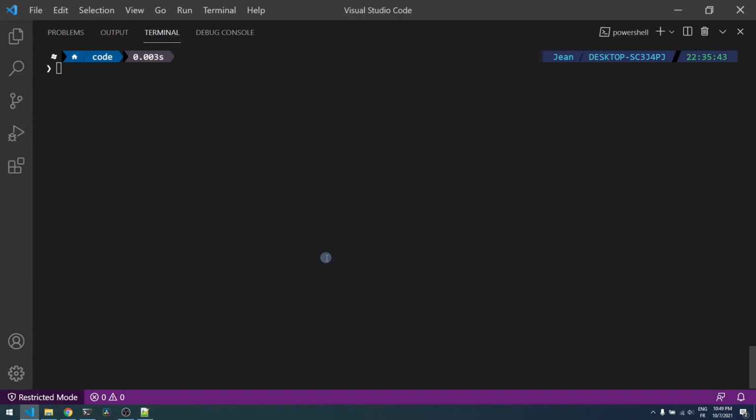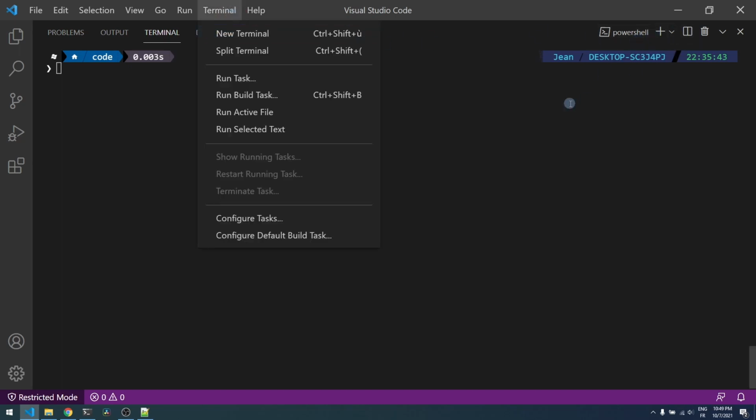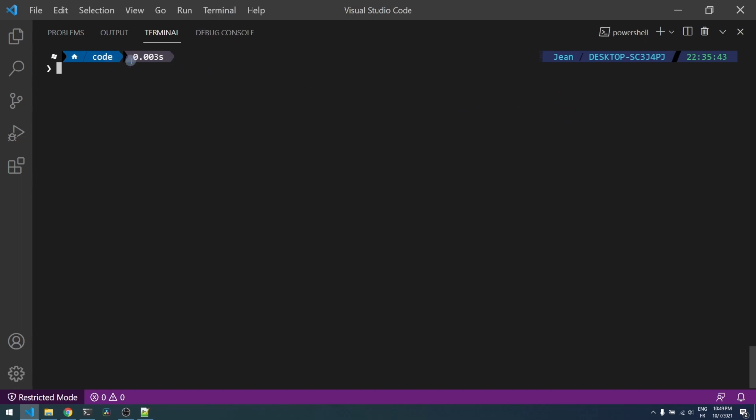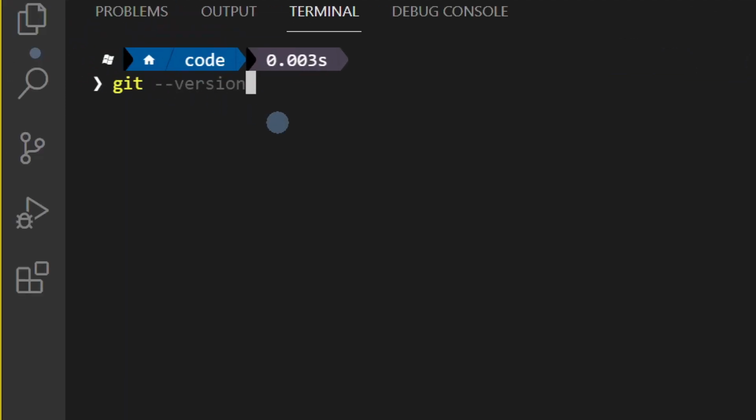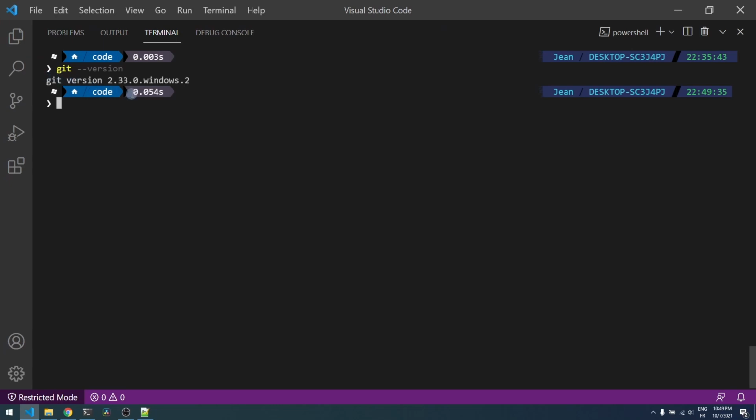Okay, so when Git is installed, you can open, for example in VS Code, a PowerShell terminal here. Terminal, and select PowerShell. Here I have already configured my PowerShell to look like this, but you might have a different look and feel. So just check that Git is in the path. First, type git --version. Enter, and it shows the current version. So Git is installed and in the path.